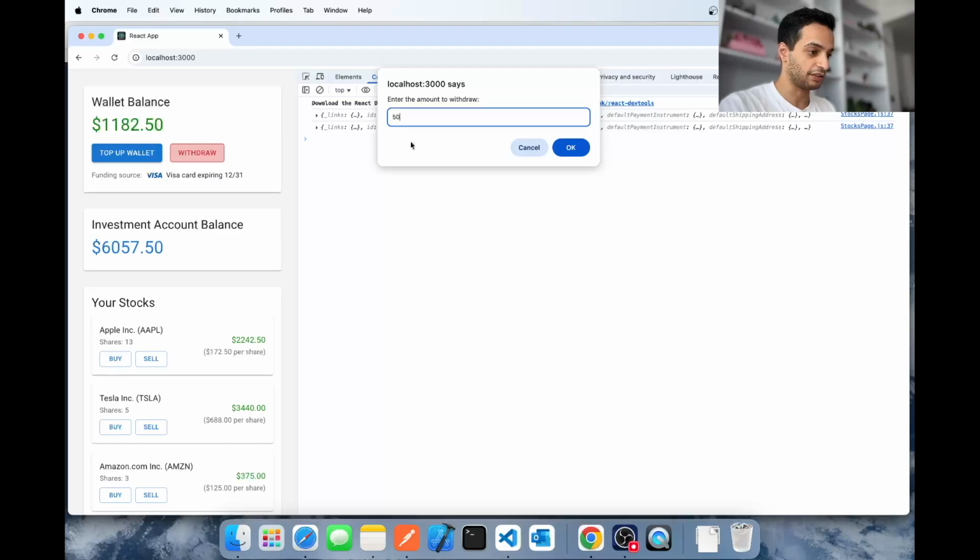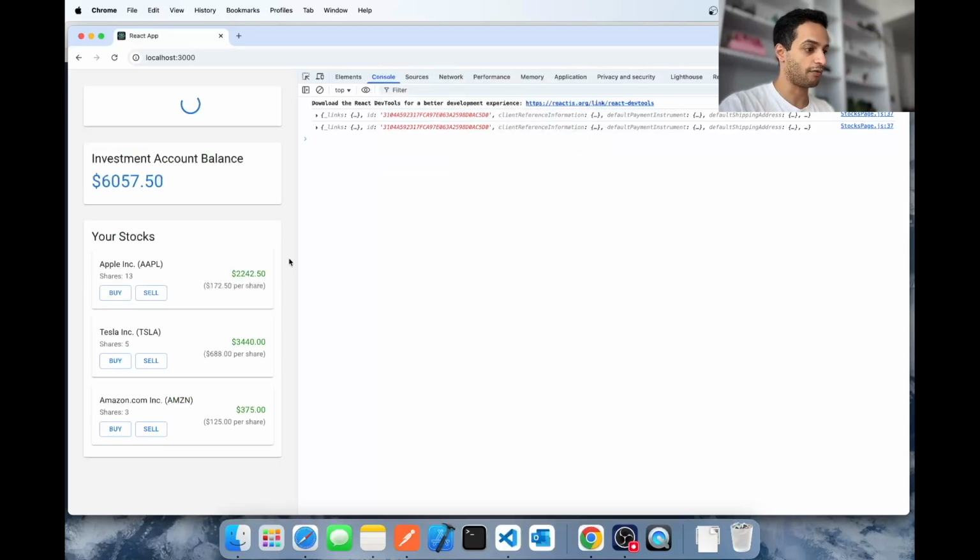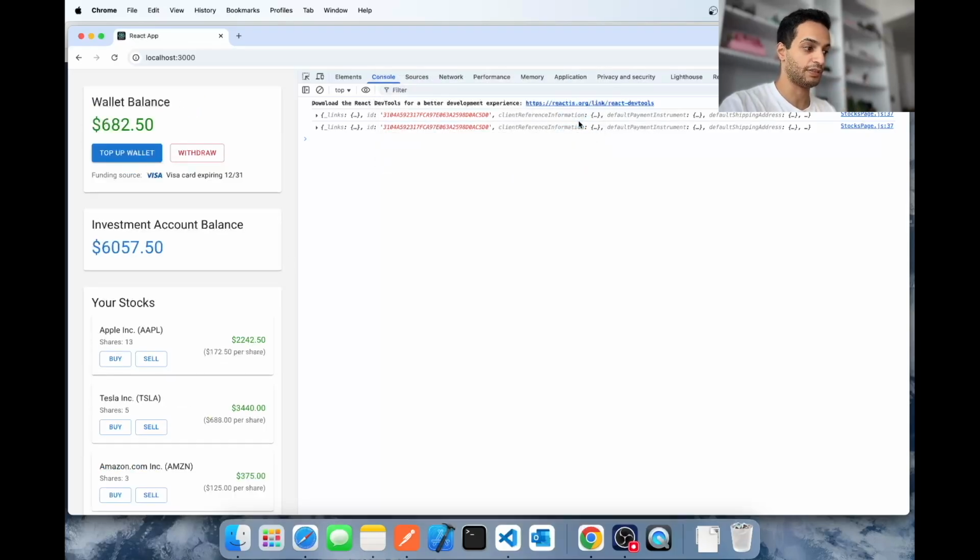Let's say I need $500 now, and I need it to be withdrawn now. It says $500 sent to your card, and I should be receiving a notification on my card that says $500 has been credited to your account.